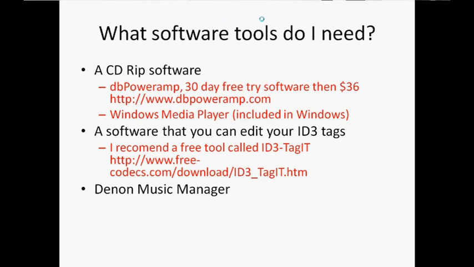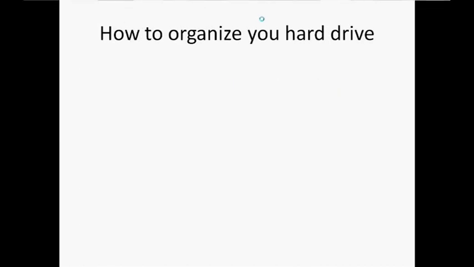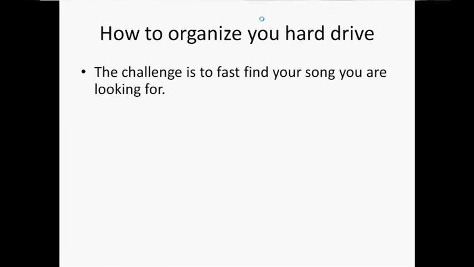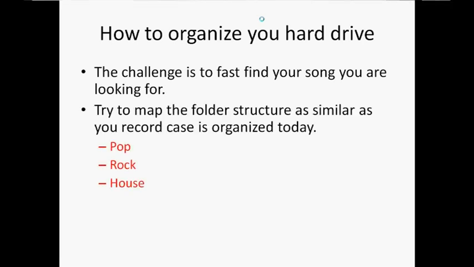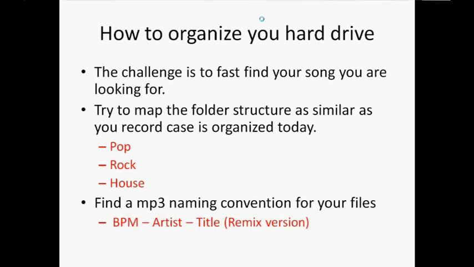Now, when it comes to organizing the file structure on the drive, the challenge is actually how to find a song later on. My advice is to try to map your folder structure similar to how your record case is. Some of you sort your record case in pop, rock, house. Then you also need to come up with a naming convention for your MP3 files. I've chosen to use BPM, artist and title in all my MP3 files.